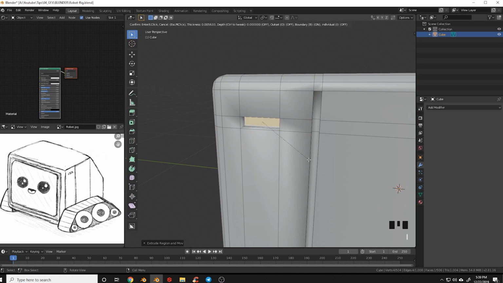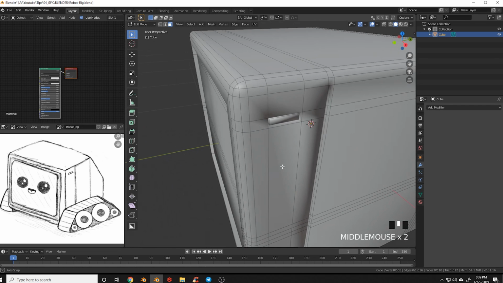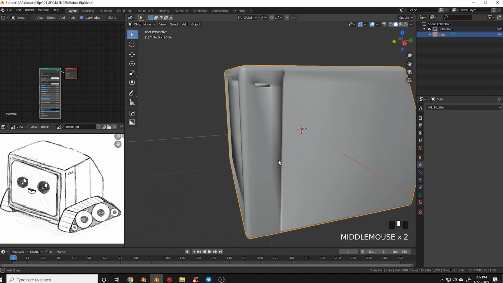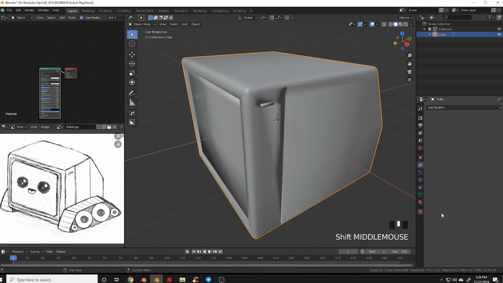then inset it in, and then extrude it back out. And I want that just to maybe poke out past the side just a little bit more. So move that out on the x-axis there. And great, aside from the crappy normals, this looks pretty good.